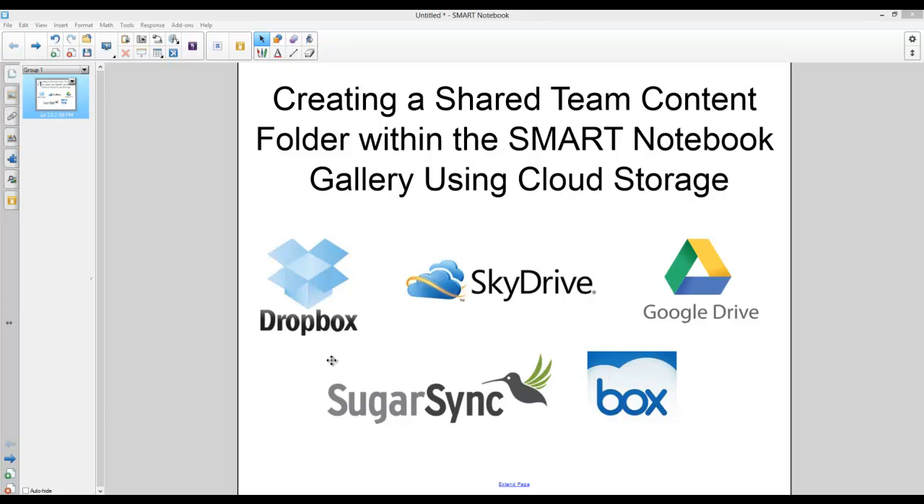What's also nice is it can be utilized because I'm using cloud storage. I can use it at home, and I can use it at school. I can use it anywhere I want to use it as long as I have Dropbox installed and configured. So the first thing we need to do, now that we have our cloud storage already installed and configured and ready to go on the computer, I opened up Notebook.